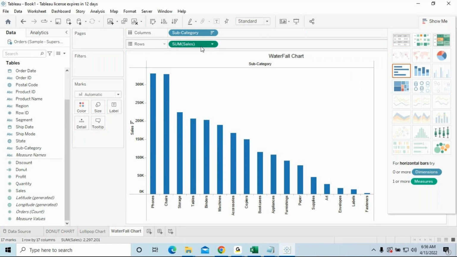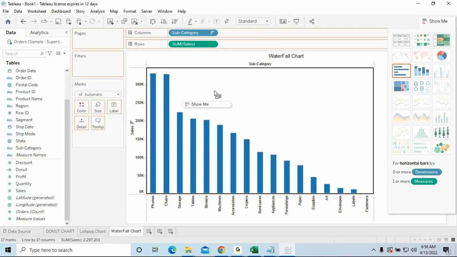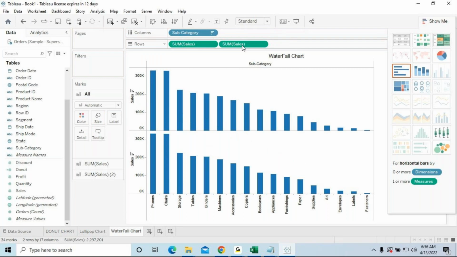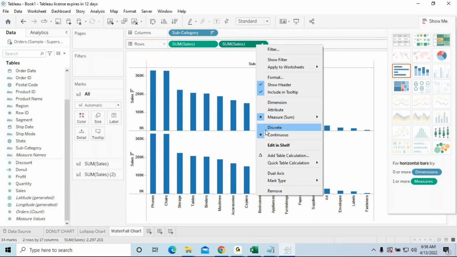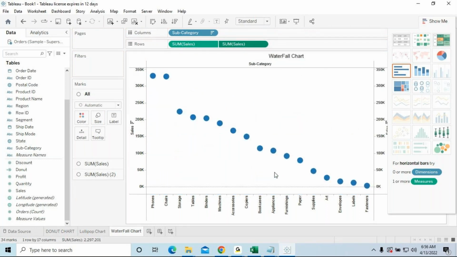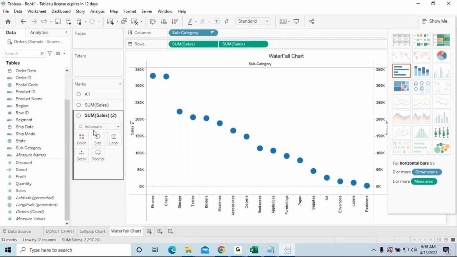And I can choose one more time sum of sales. One more time I can choose sum of sales. Okay, so two times you got it right. So right click, you can make it dual axis. Okay, so dual axis happened. So two things have happened. One is sum of sales and the other is the second sum of sales, right? Clear? From the first bar, first sales.